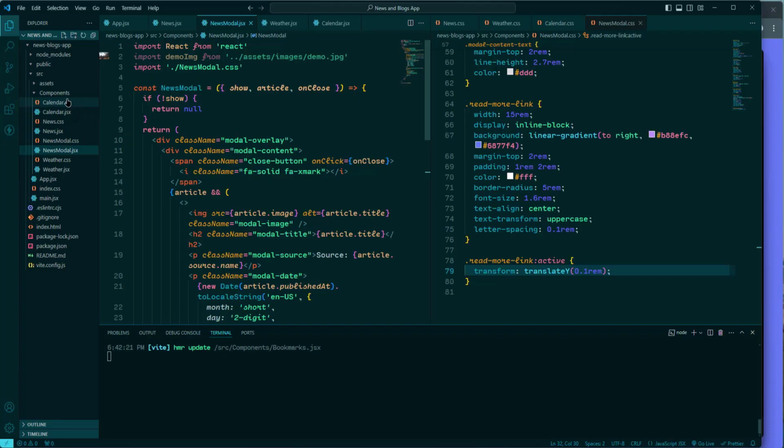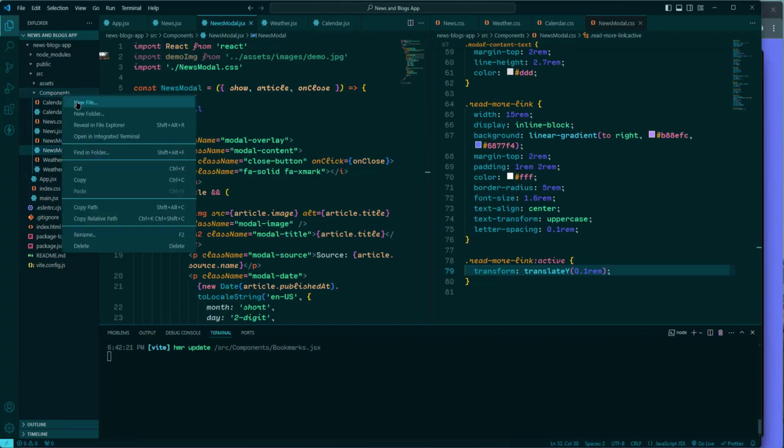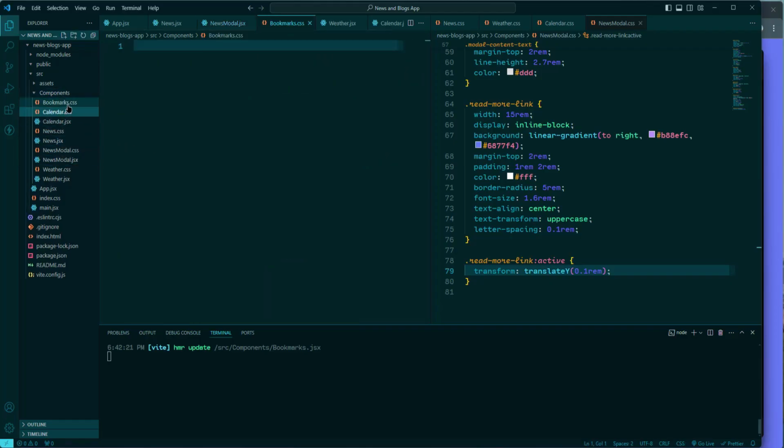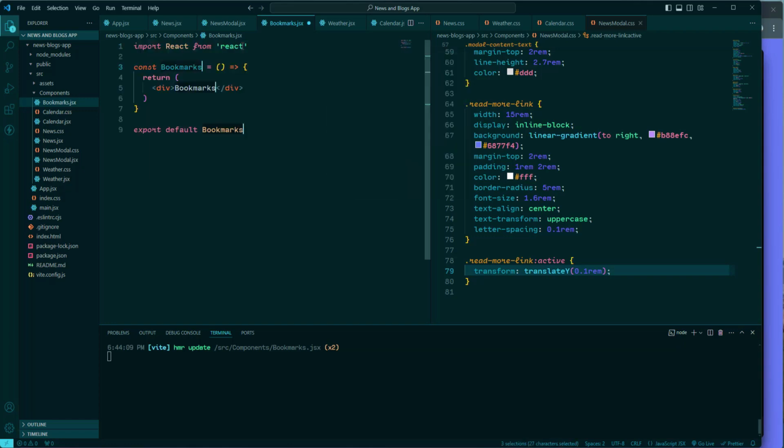First of all, I'm going to create a new component in the components folder. Let's call it bookmarks.css. Actually not CSS, but JSX. At first we need JSX extension. So here I'm going to create a functional component using an RAFCE shortcut. So here we have the functional component.